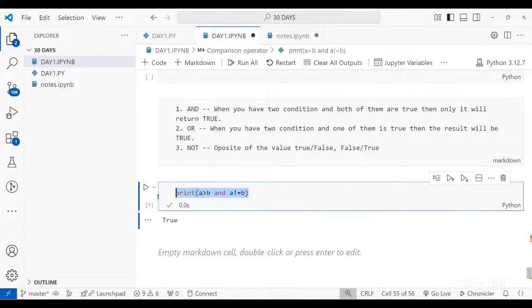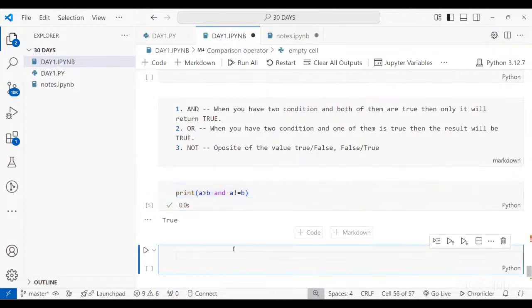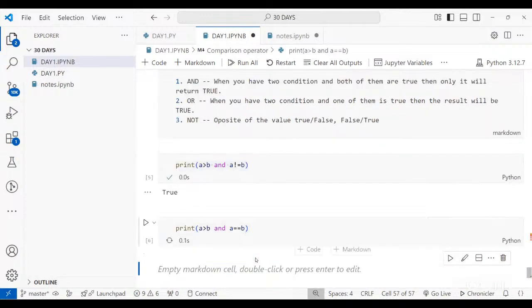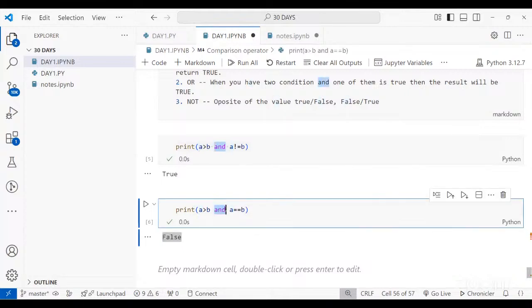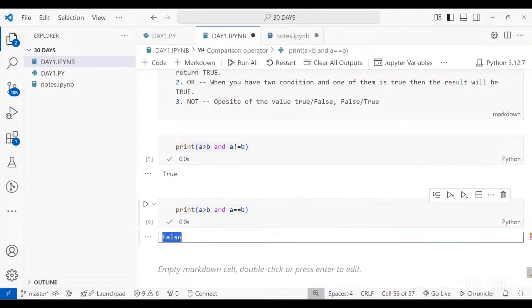If I'm going to write down the same conditions with the AND operator itself, but this time instead of writing not equal to, I'm writing equal to, then you can see that I'm getting false because AND operator says it will give you true only if when both of the conditions are true. This is condition second and this is condition one. So when both of the conditions are true, then only it will return true. Otherwise, it will return false.